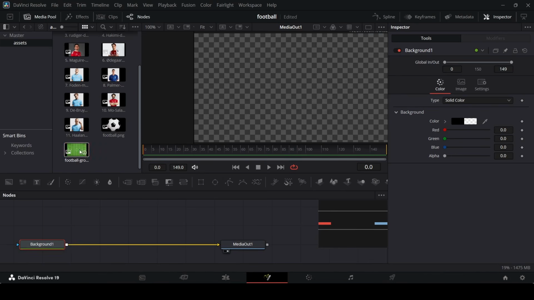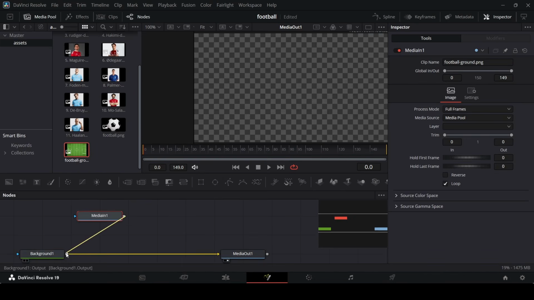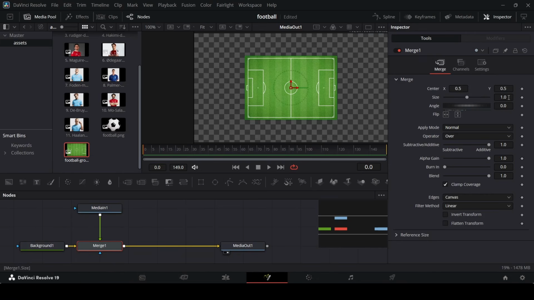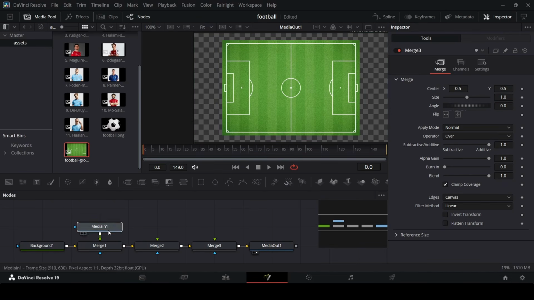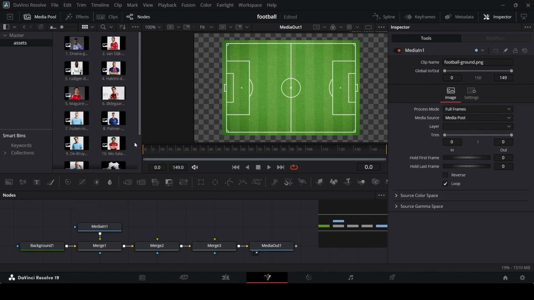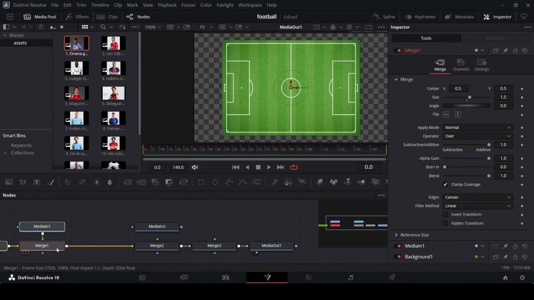And now let's drag in our football ground image, connect this with the background. And in the merge, let's change the size to 1.5. Now, we're just going to work with 2D right here, and I'm going to add these two more merge nodes. And with this one, we're going to add our player.